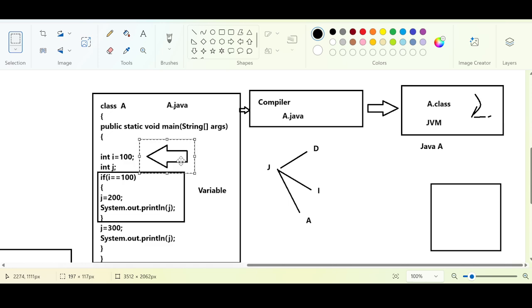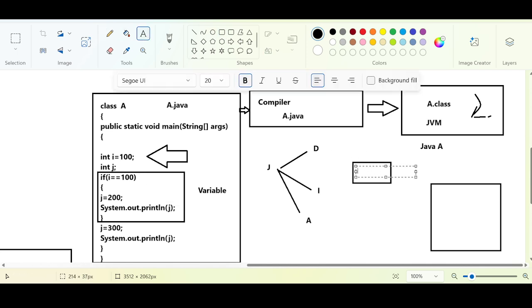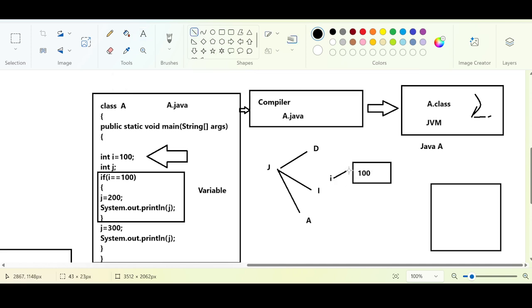Integer i equal to 100. Good. Okay. Value 100 will be assigned to the variable i. 100, the value that gets assigned to the variable i. Now focus. So this is how you need to do the tracing as a beginner.